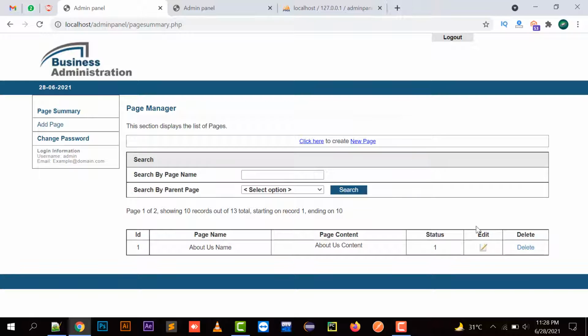Looking at the bottom status bar, it's showing me the link: by clicking on the edit icon, it's taking me to the page add.php page, and it will create a query string with the name eid and a value of 1.